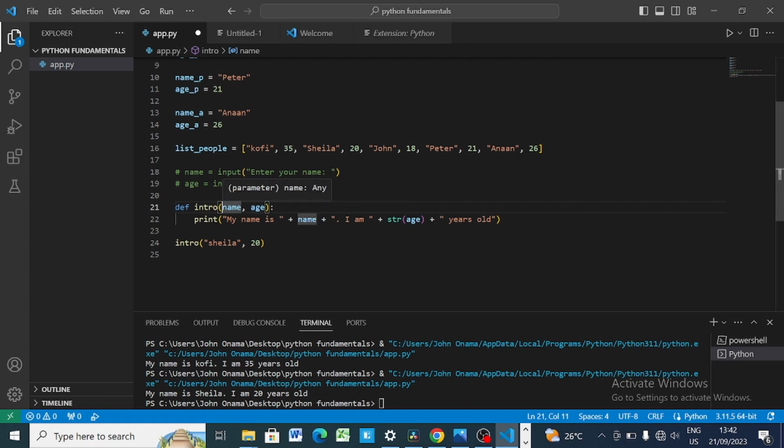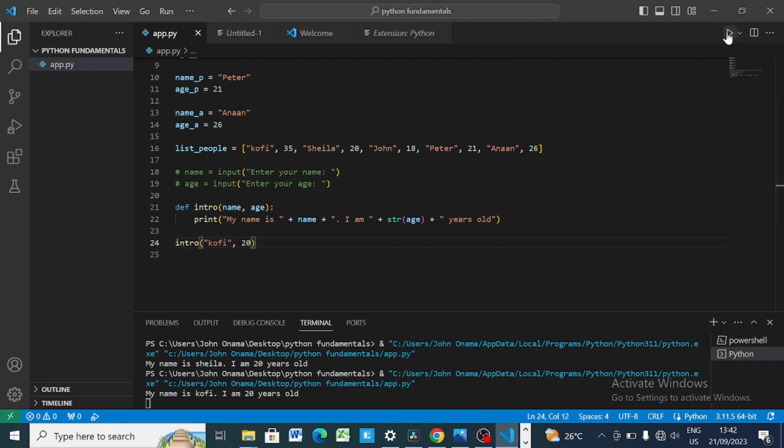But for this case, we created a function with parameters. So what this function does is, we are passing the name as Sheila. So it's like assigning Sheila to the variable name, then assigning 20 to the variable age. If we run this code, you can see down here, my name is Sheila, I am 20 years old. You can change this name to Coffee. And again, if you run it, you can see down here, my name is Coffee, I'm 20 years old.